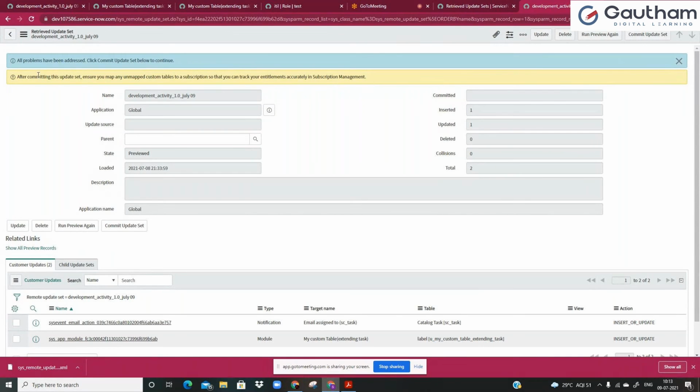After committing the update set, you don't worry about the subscription management notification; it is about cost and licensing. You don't worry about this yellow notification. So I click on commit. I have to wait for another couple of seconds.